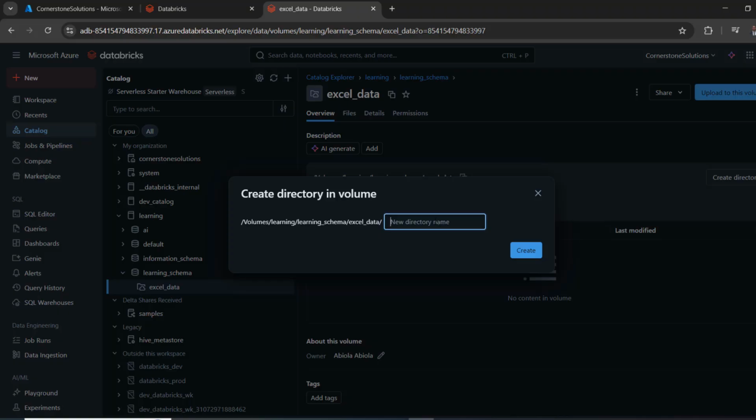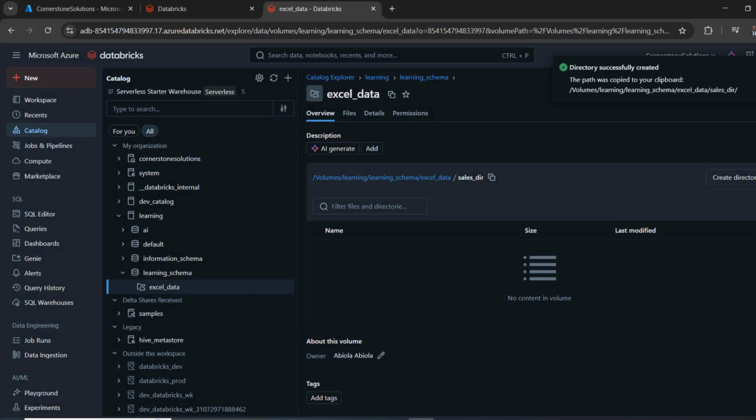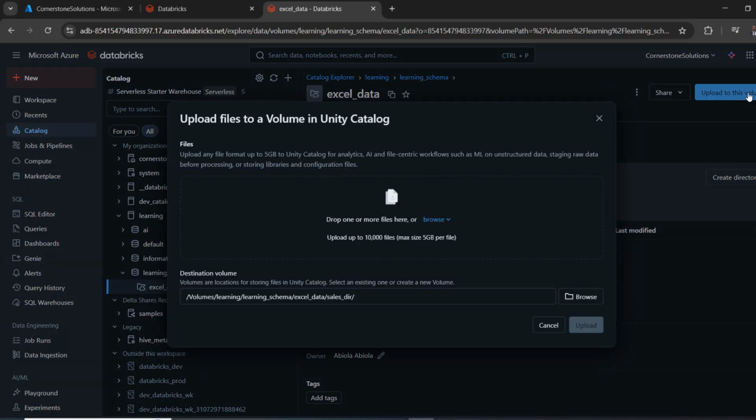So this is why creating a directory is really recommended. Let me just call this sales_dir. You can call them whatever you want, based on your data strategy or your direction in your organization. So I'm going to click on create, and then I'm going to use the upload to this volume.